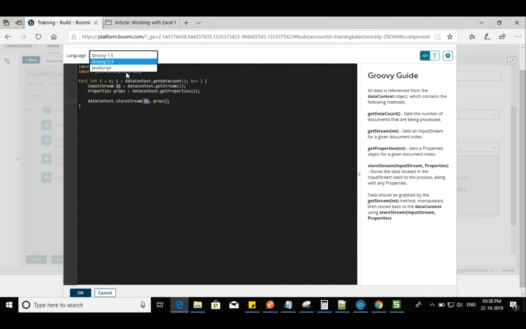So you can use a Groovy script or JavaScript. I always prefer Groovy. Groovy is very similar to JavaScript or Java code.